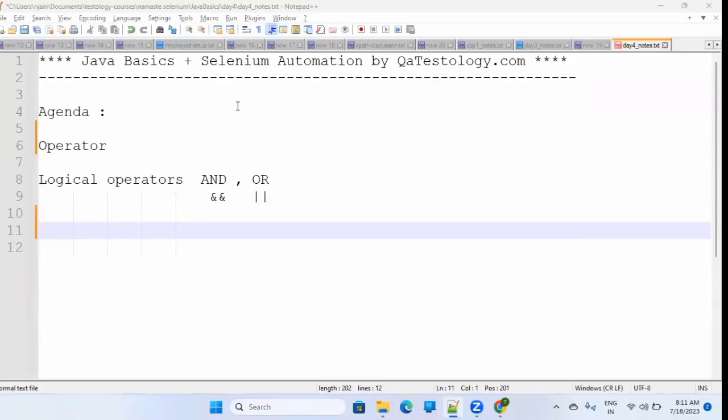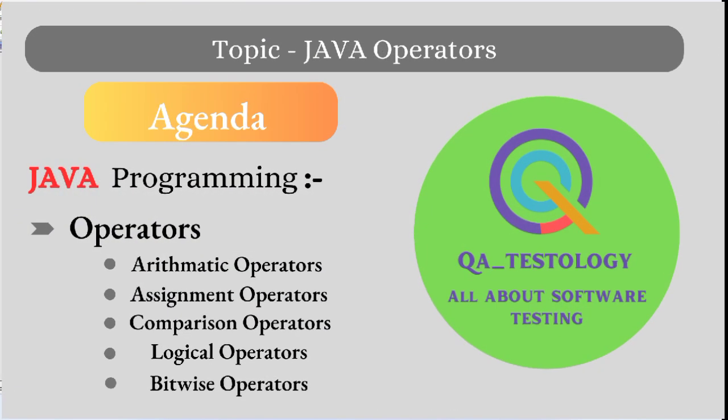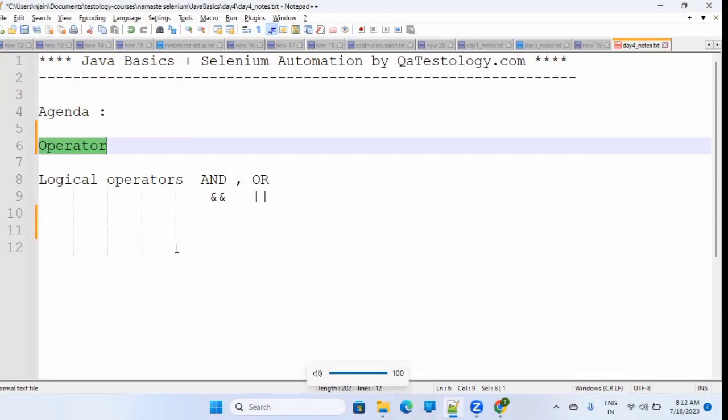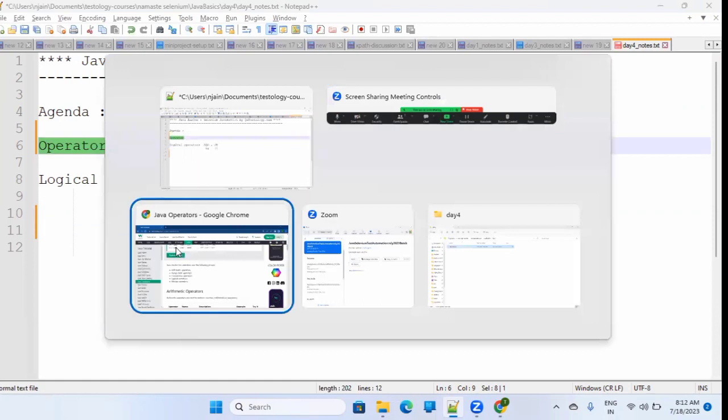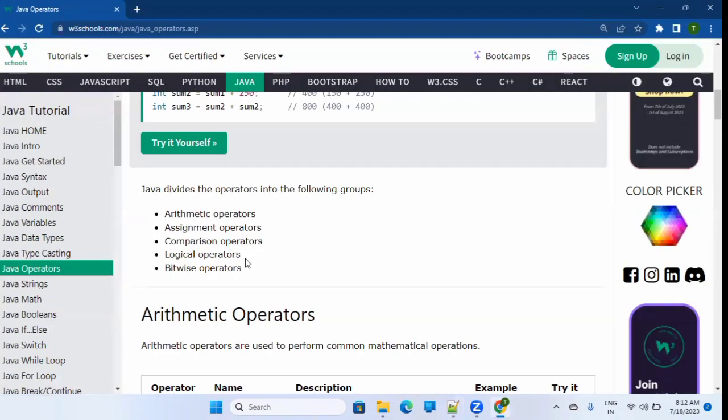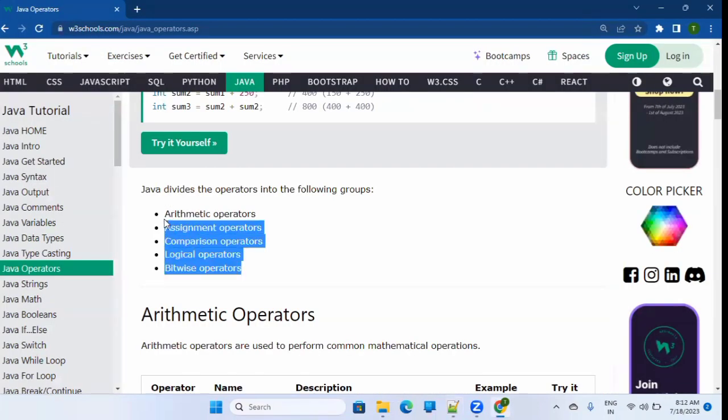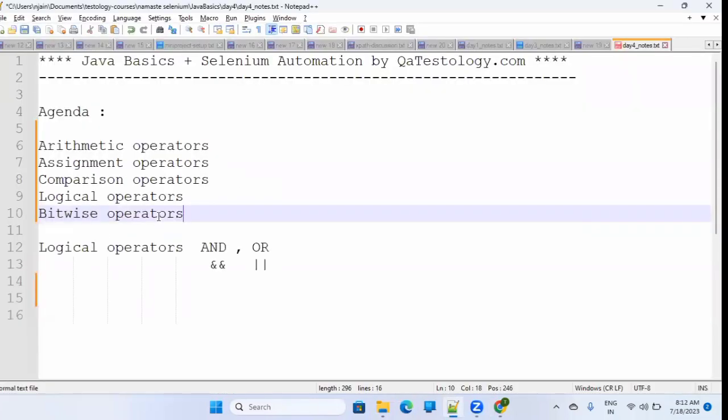So we are learning Selenium with Java, and today's agenda is about operators. We'll see some examples about logical operators, and there are other operators as well: arithmetic, assignment, comparison, all these things. Let me copy it from here.